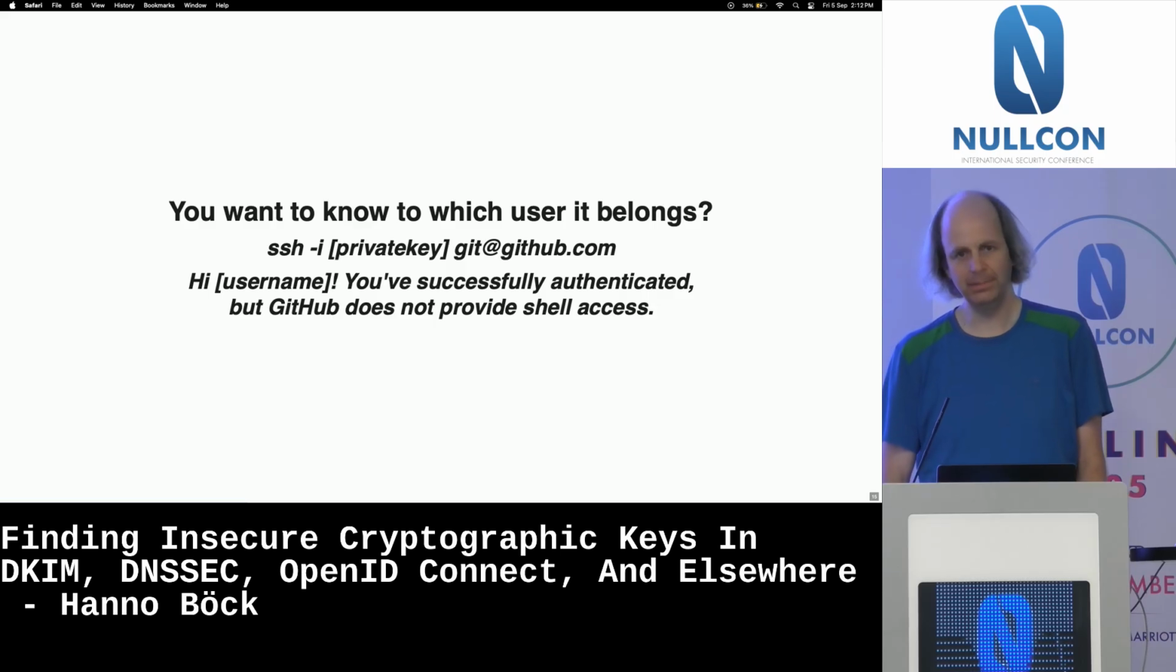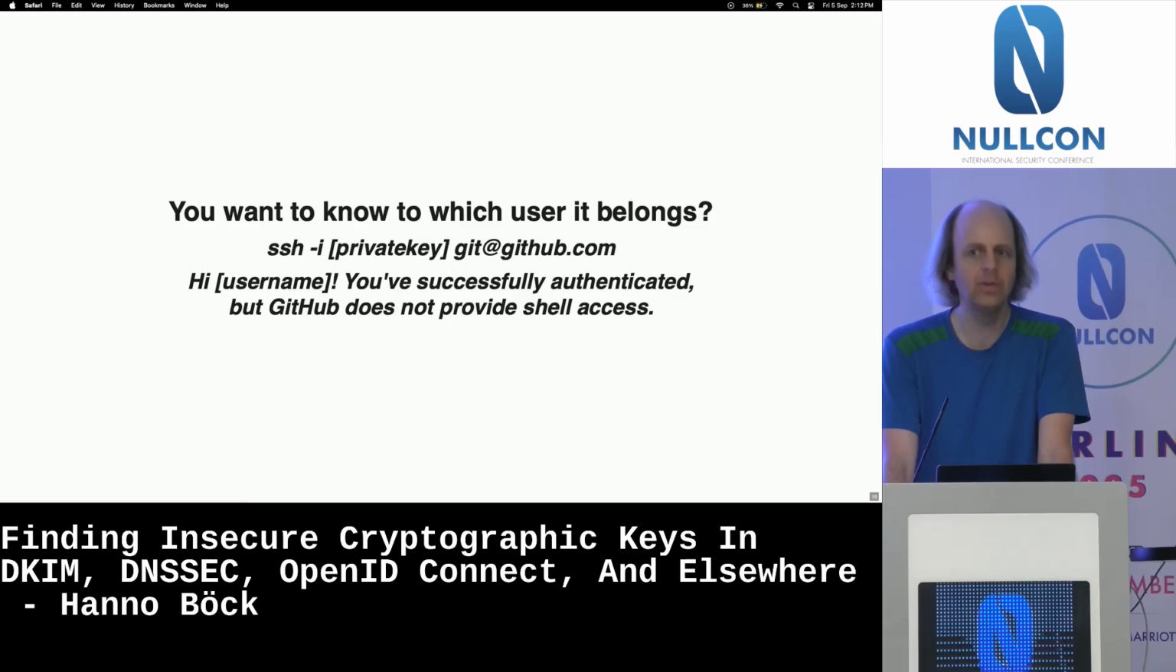Then you might be interested in who this private key belongs to. You can also find that out. You just need to log in with a shell on GitHub, and then they tell you that you cannot do that, and they tell you your username. So that's how you can figure out which GitHub user the private key you just learned about belongs to.